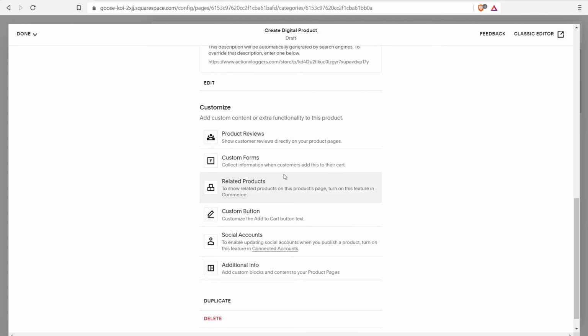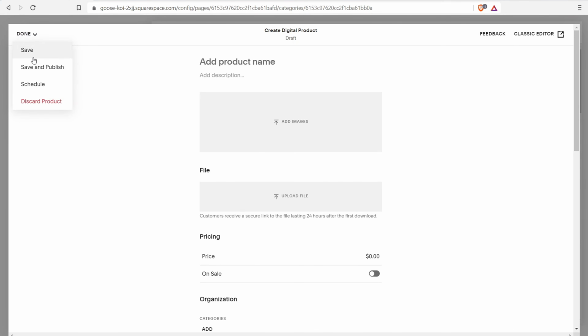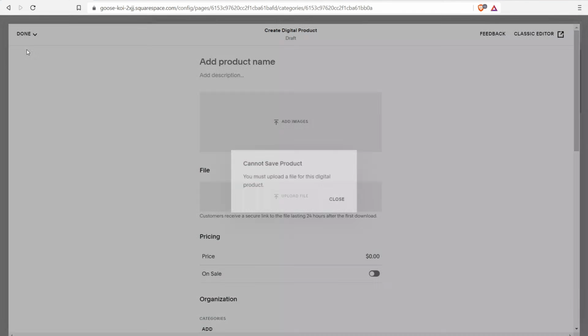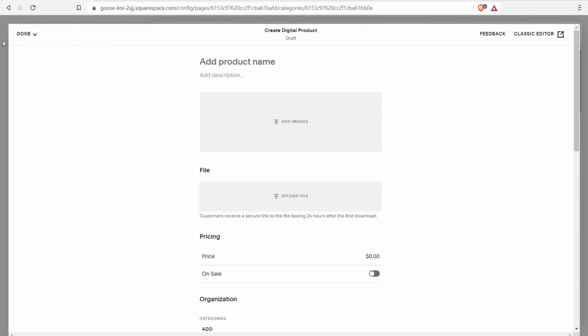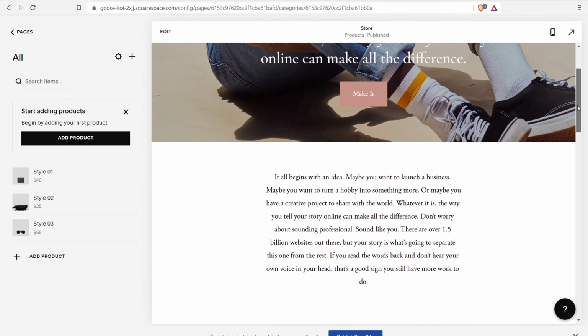Then we can add these extra functionalities to this product, like product reviews, custom forms, etc. And that's it. Okay, it's really that simple. Then when you're ready, you just want to click on save and publish. Okay, so I'm just going to click on save. And I'm just going to click away because I'm not going to add a digital product. But if you want to do something like that, that's how it works.